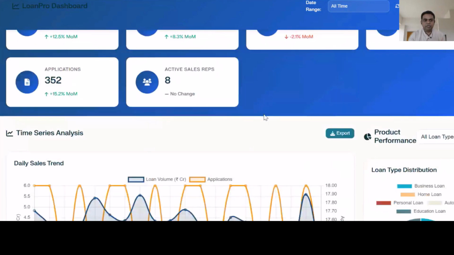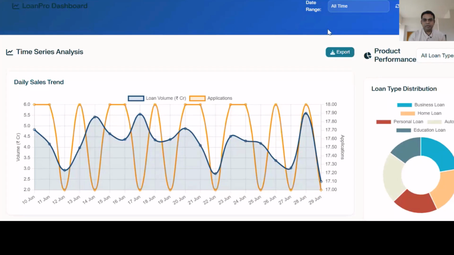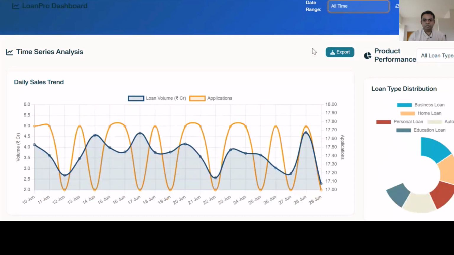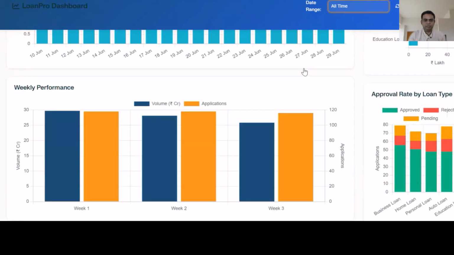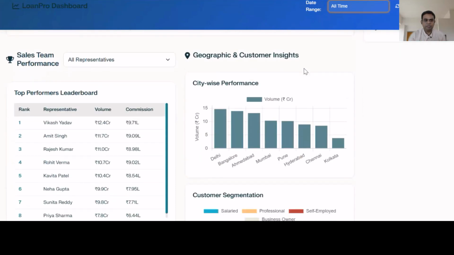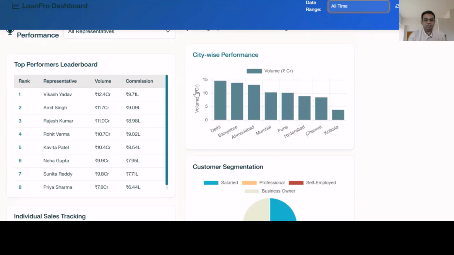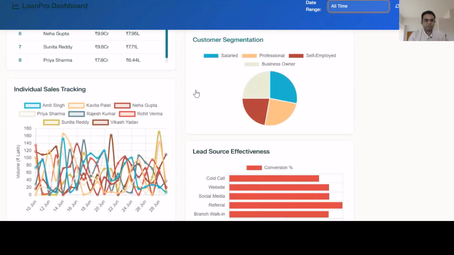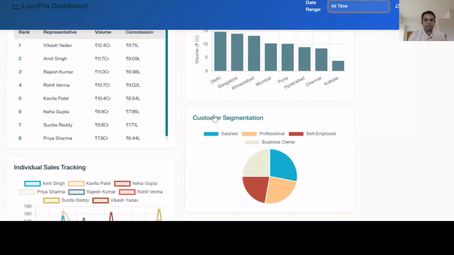So now we have a full dashboard with APIs. You can export, you can filter it by time, like first 7 days, 30 days, 14 days, overall. You can track commissions like daily, how much money you made. Okay, weekly performance, city wise, sales team. Now, who did Vikas Yadav? Okay, so he did the top sales. He earned the topmost and he brought the topmost commission. How was the performance on particular days? Like you can see, Amit, he has not been performing lately.